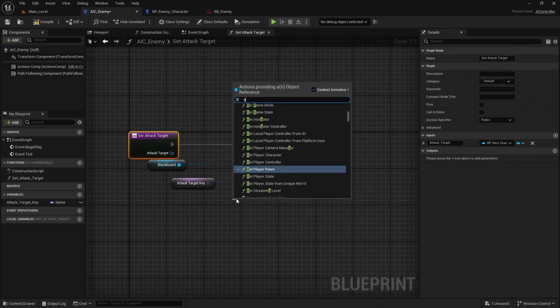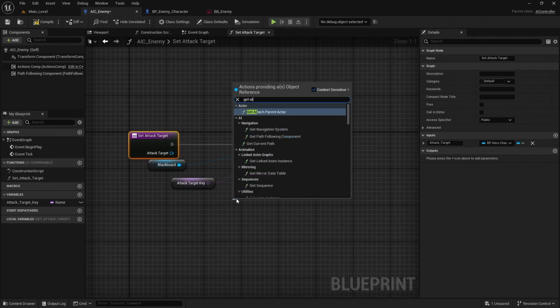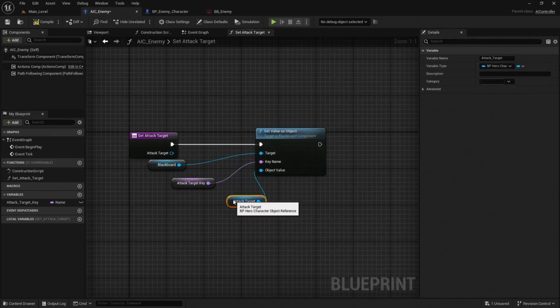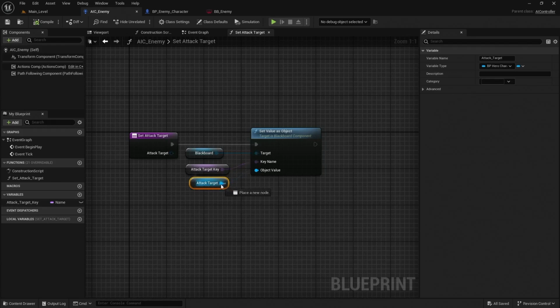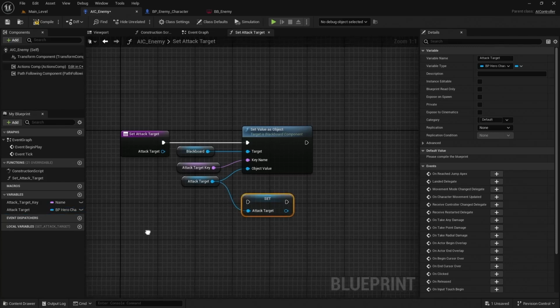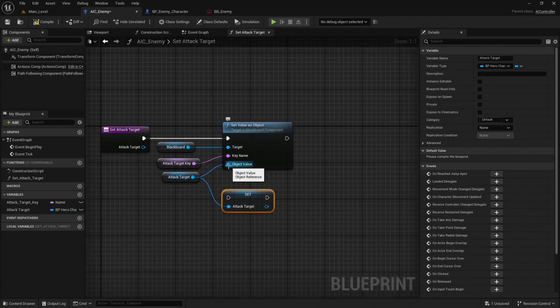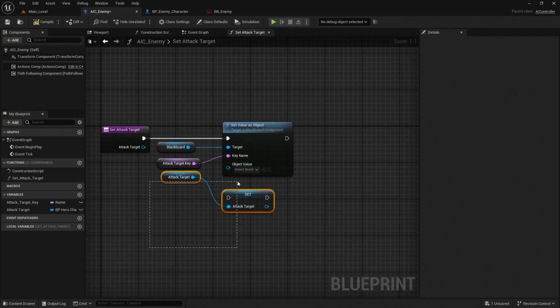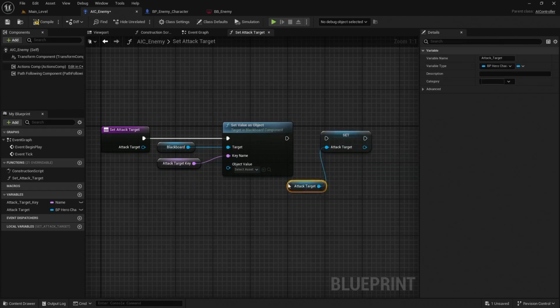Pull it out and say get attack target, and it will appear here, right? So I'm gonna grab it, pull, and say promote to variable. And we're gonna keep the same name, okay? While I'm here, I'm gonna maybe move this out. I'm gonna select this, put it over here, and then it's easier, and then I can just drag this here.